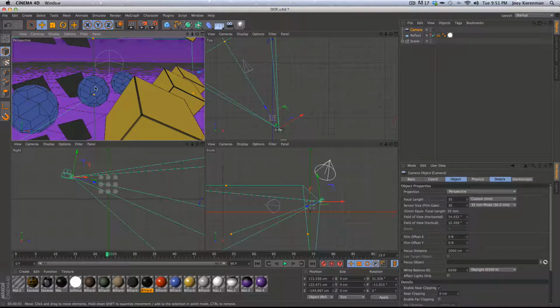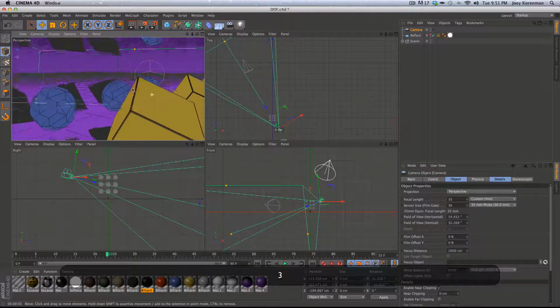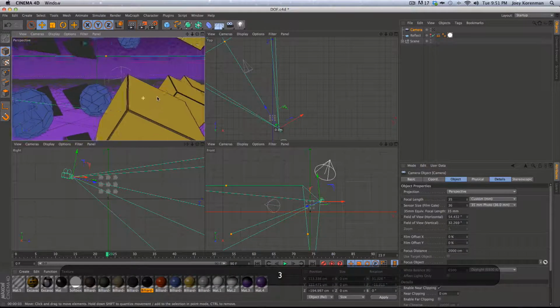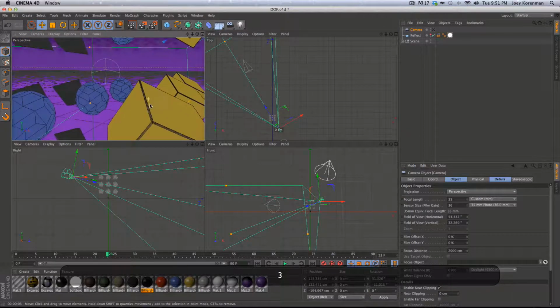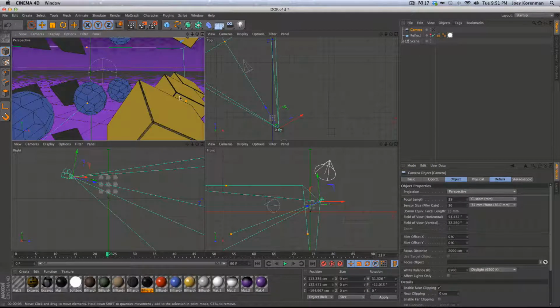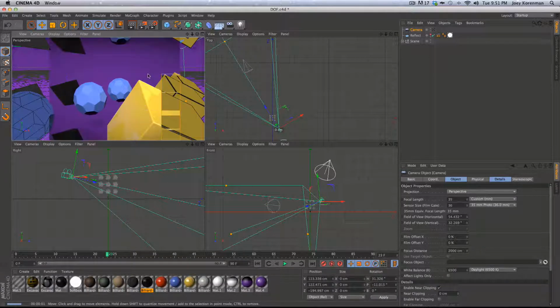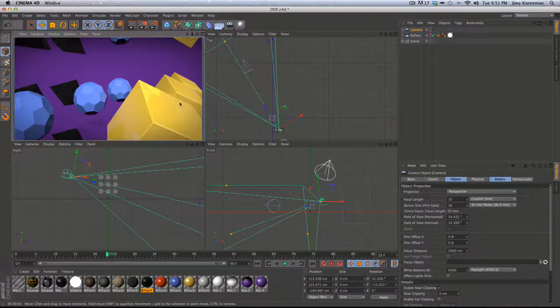So I'm just going to set up a framing here that's going to give us a nice range of things to focus on or not to focus on. All right, so let's try this. All right, so this is the render with no depth of field. Now, if I send this to the render viewer, just hitting Shift R or clicking Send to Picture Viewer right here.